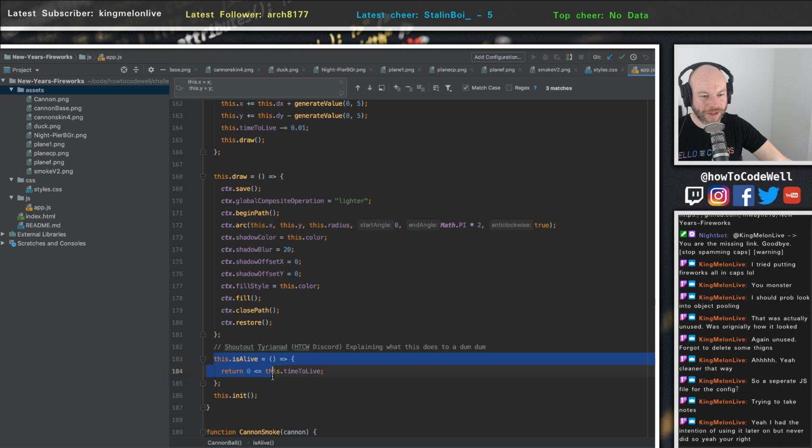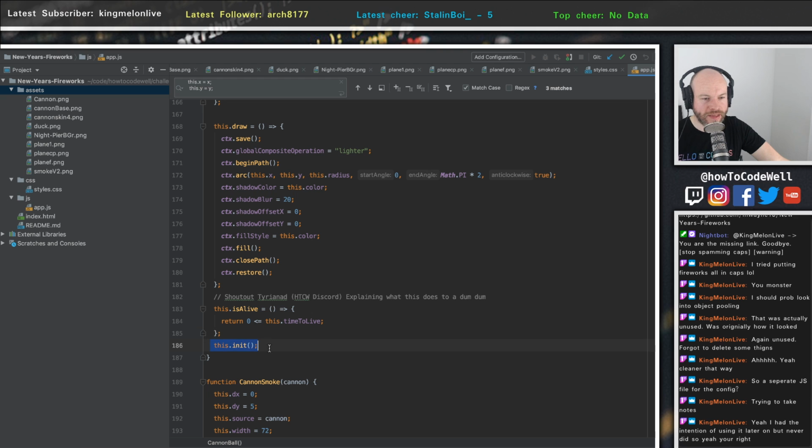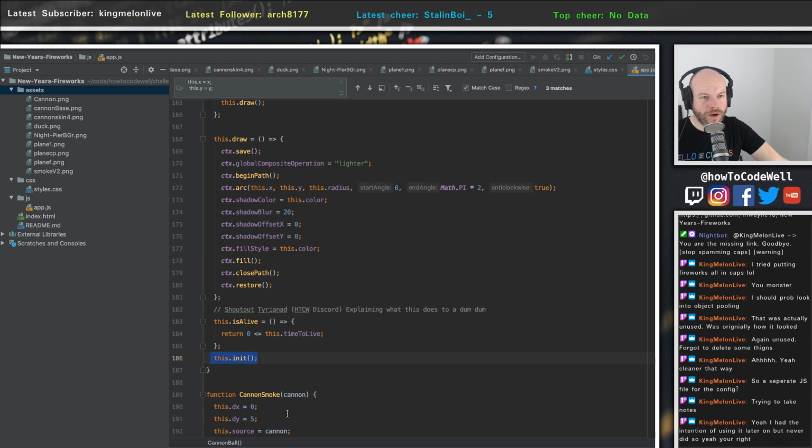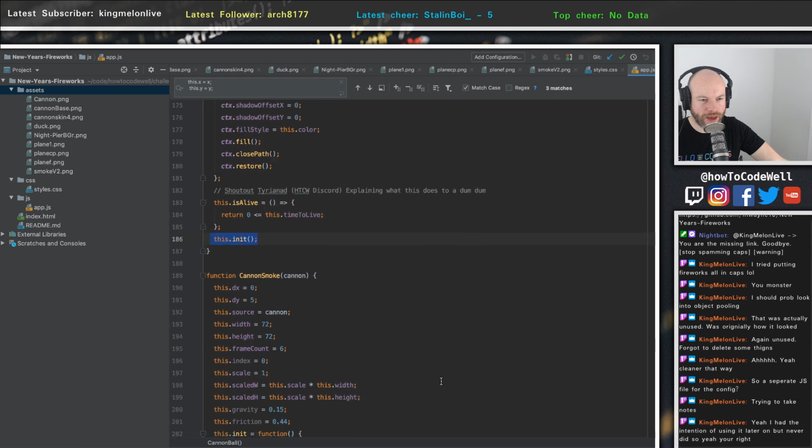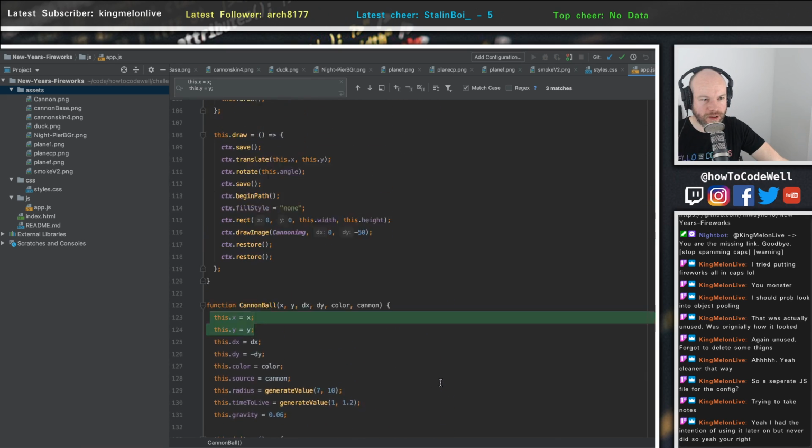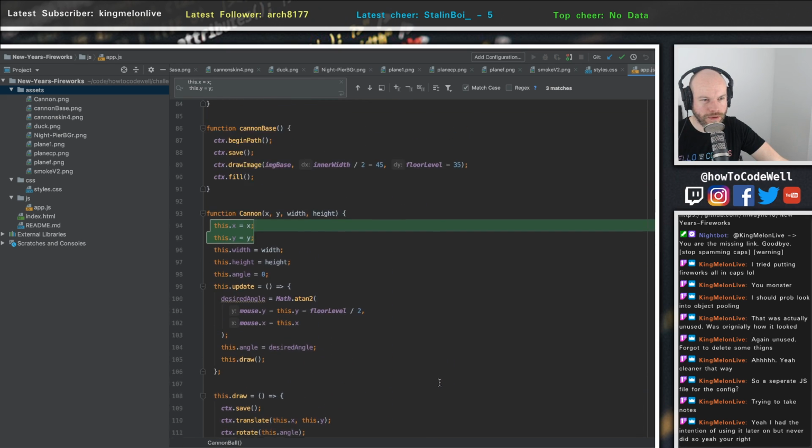Okay, that's cool. I like that. Okay, and then this init. So, yeah. Are there other this inits in other places? I'm not sure. This fill.